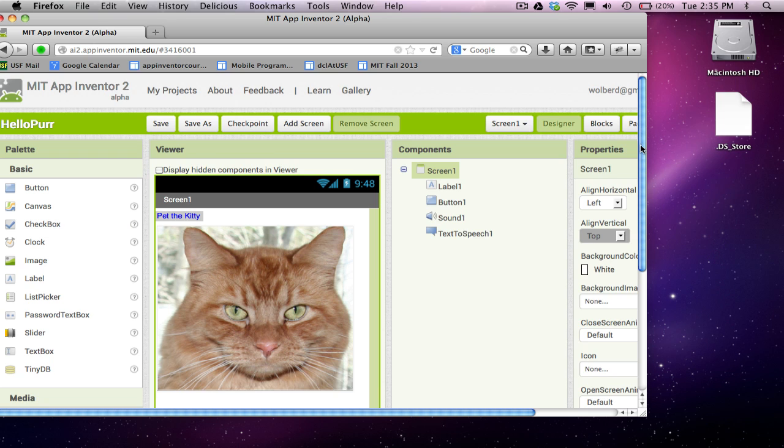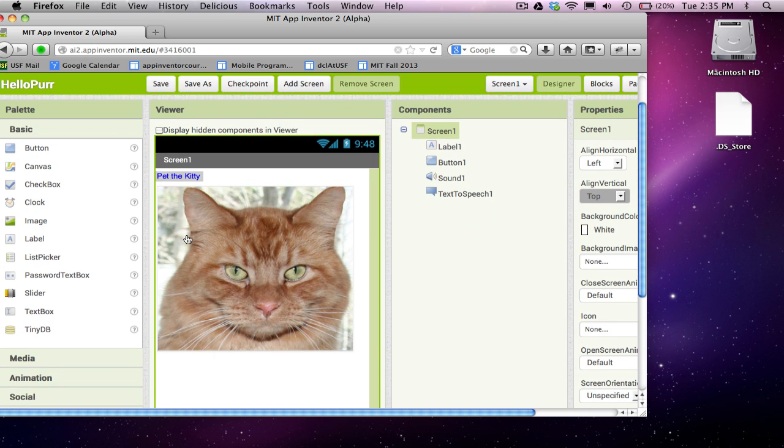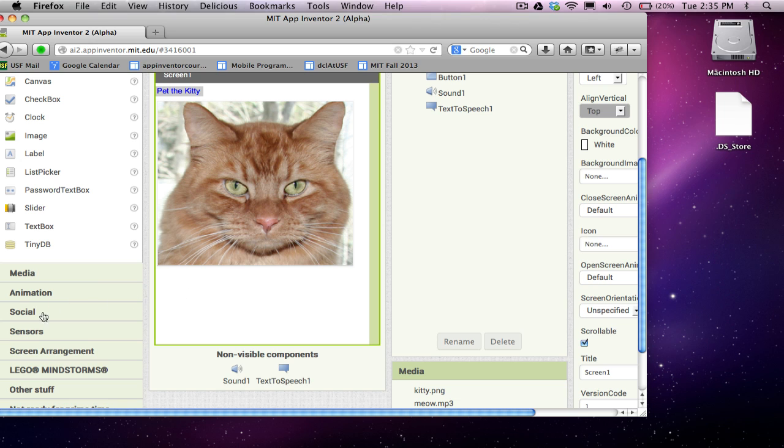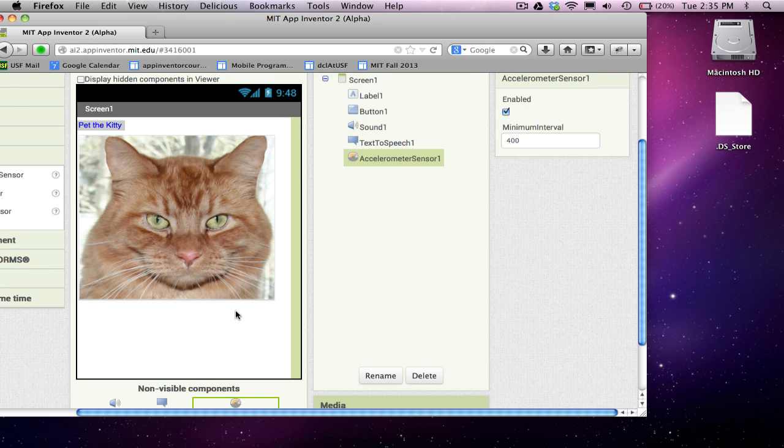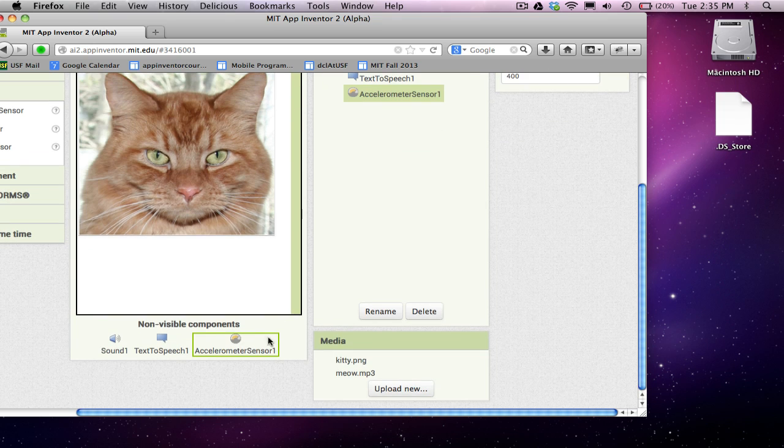And so Android and all phones have these sensors, right? So we're going to need to grab a sensor, and the sensor we're going to want is called the accelerometer sensor. Okay, it kind of knows if the phone is moving and how fast it's moving. You need to drag it right up on the screen, and then it kind of jumps down into the non-visible area. So the user's not going to see this sensor, but your app's going to use it. Okay, so it's a non-visible component.